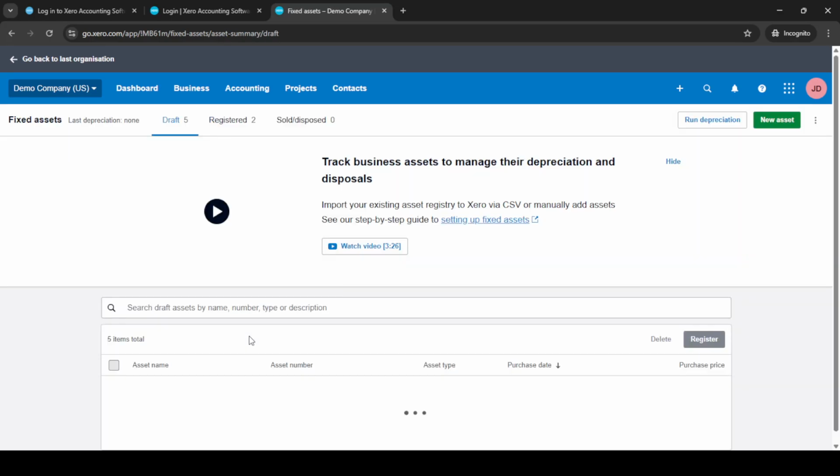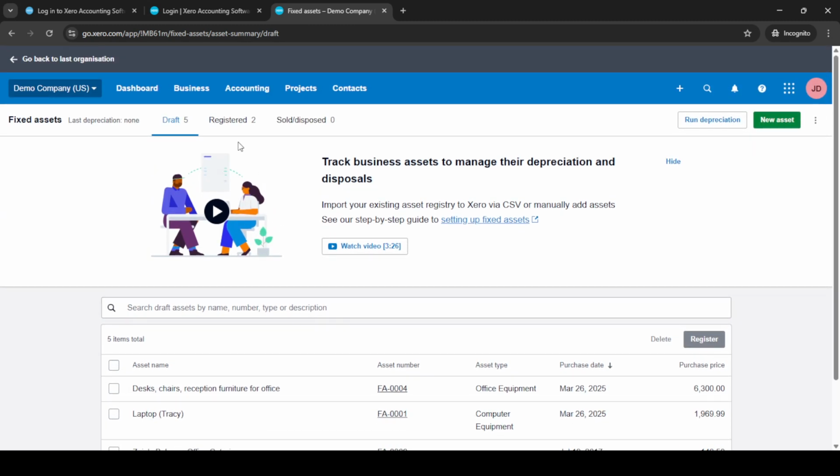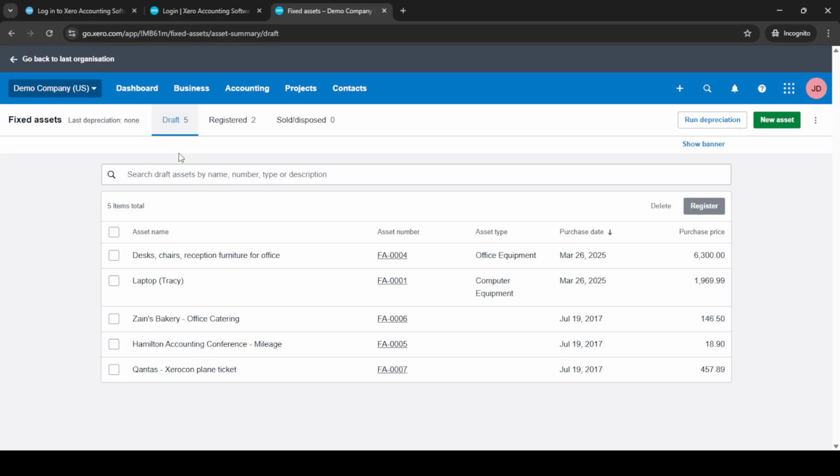Now on the Fixed Assets page, you will see a tab marked Draft. Click on that tab and it will display a list of assets that are in draft form. These are assets that have been recorded but are not yet registered in your files. Take a moment to review this list. Once you've found the asset you want to register, select it.